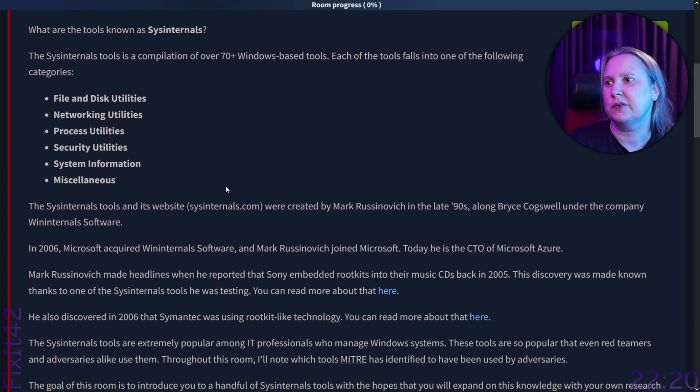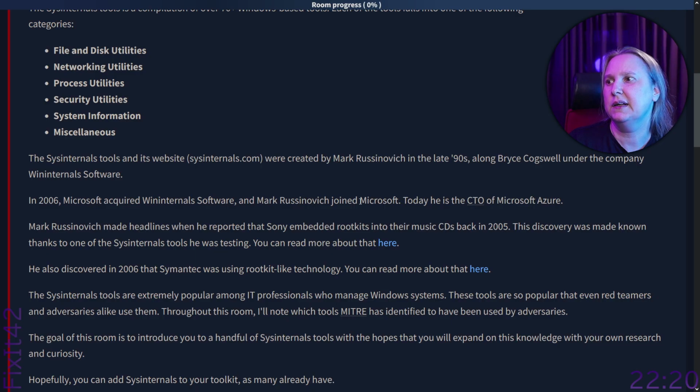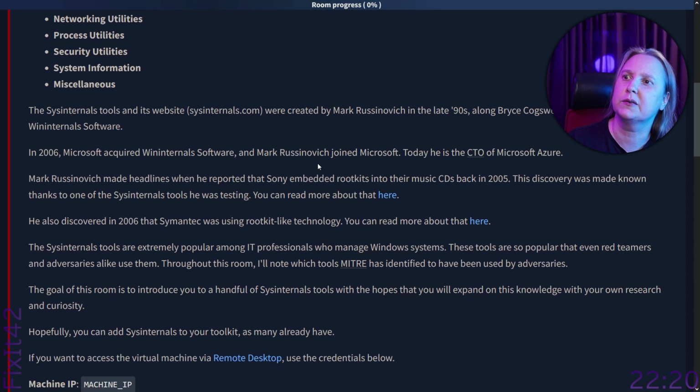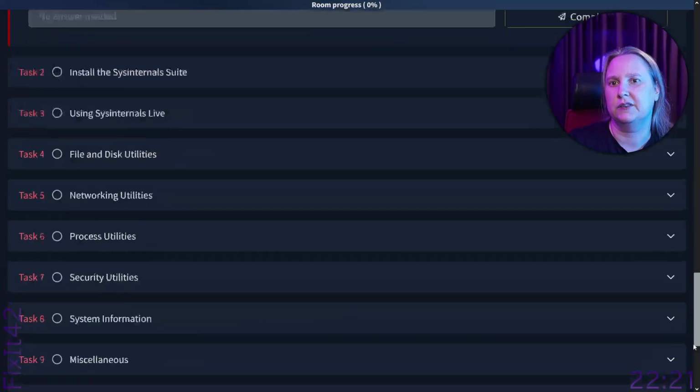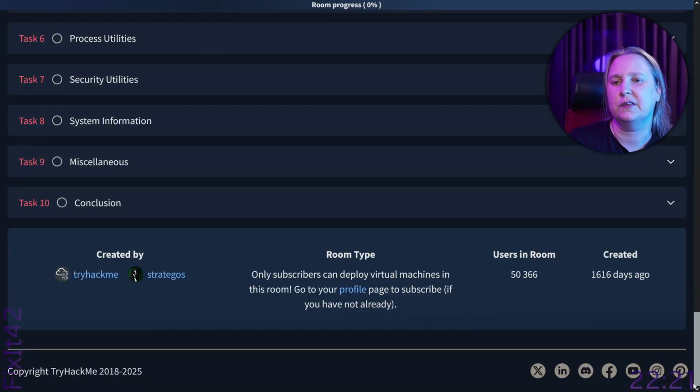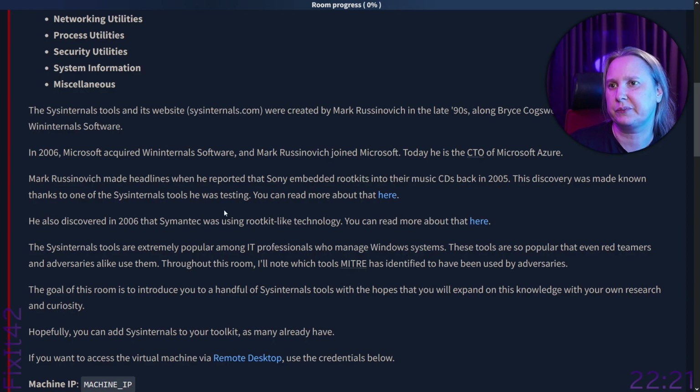The SysInternals tools and its website, SysInternals.com, were created by Mark Russinovich in the late 90s, along with Bryce Cogswell, under the company WinInternal Software. In 2006, Microsoft acquired WinInternal Software and Mark Russinovich joined Microsoft. Today, he's the CTO of Microsoft Azure, and this is probably, let's check the date, 16 days ago. So it might not be this anymore, I don't know.